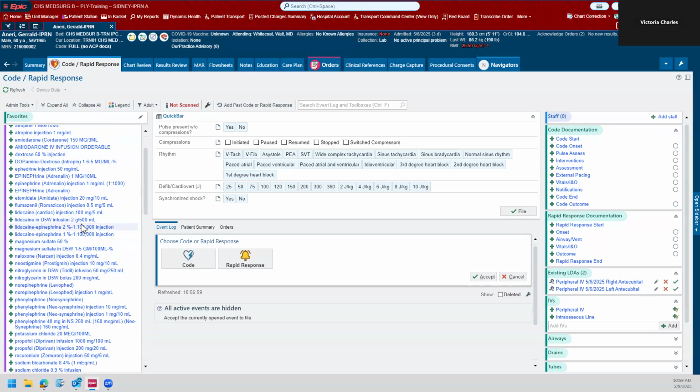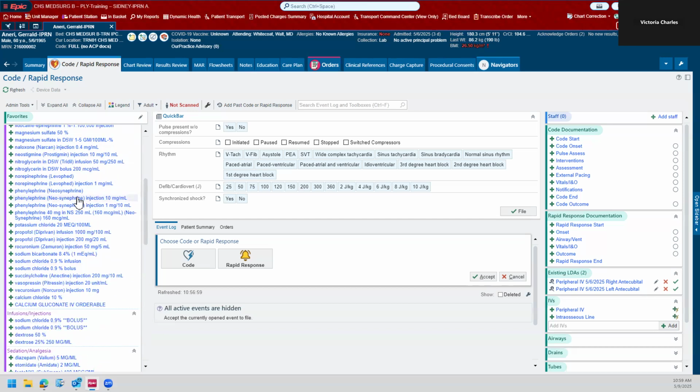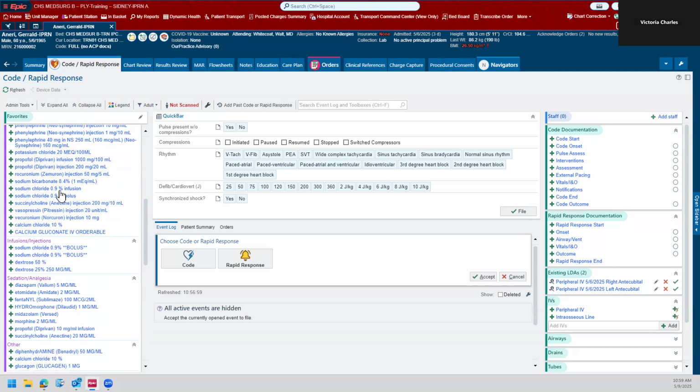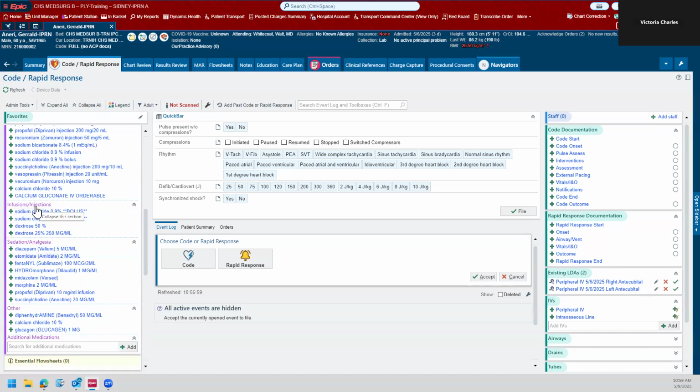These are your drugs for ACLS, for RSI, rapid sequence intubation. If you are having an anaphylactic reaction, you have these drugs here, okay? You also have here injections for boluses, dextrose for your low blood sugars. You have your sedation and analgesic medications. You also have glucagon, calcium chloride.